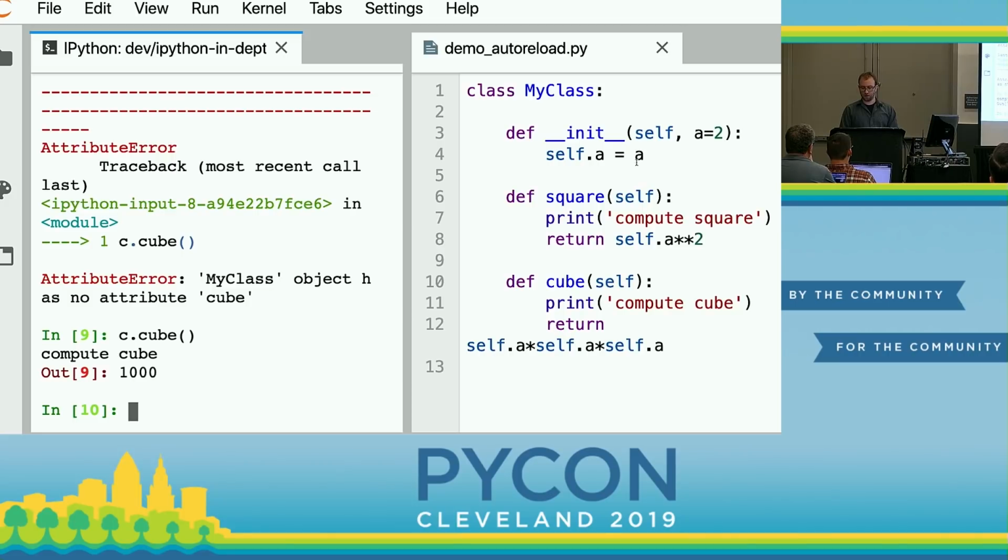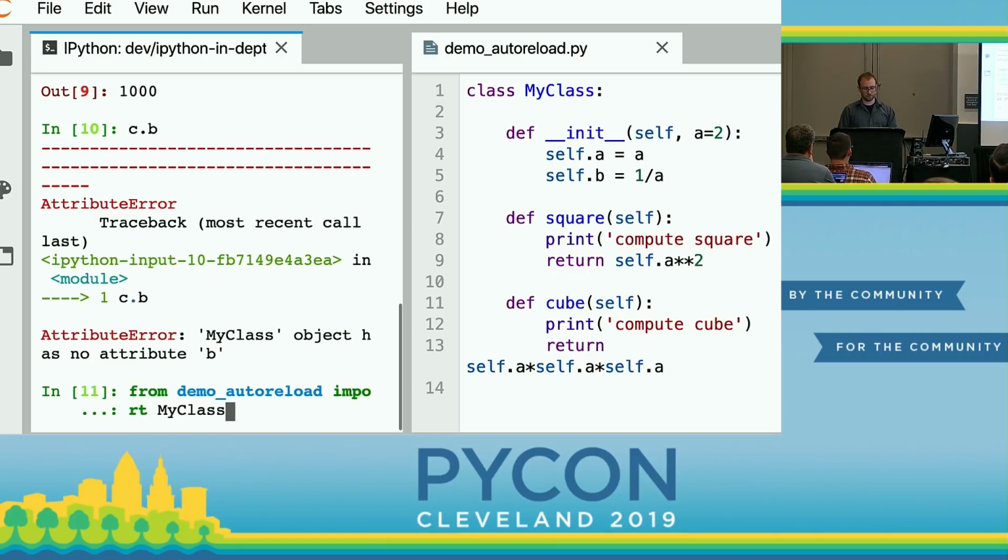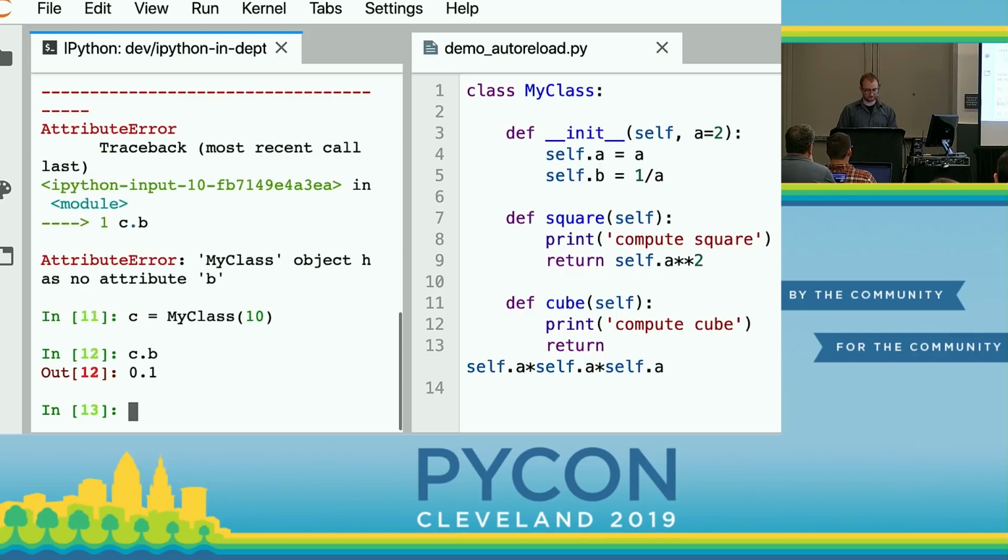Cube is now defined. But if I do something like self.b equal 1 over a, c.b will not be defined. I will have to redo c equal my class and c.b. So we do as much as we can, but we can't do everything. We also try to reattach methods, we try to update things, and so you will have weird hacks. But that is extremely useful when you actually want to develop a library, because you can have something which is almost as if you were to completely rerun your script, but it will try to update as much as possible from your namespace.